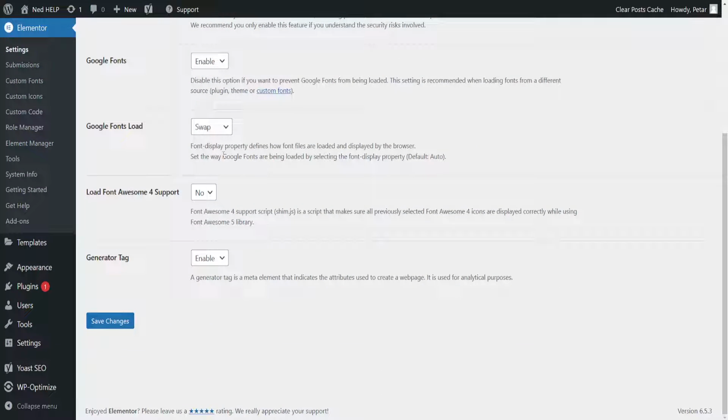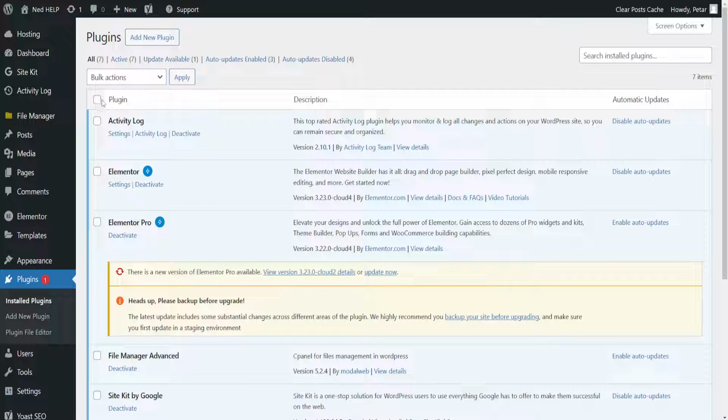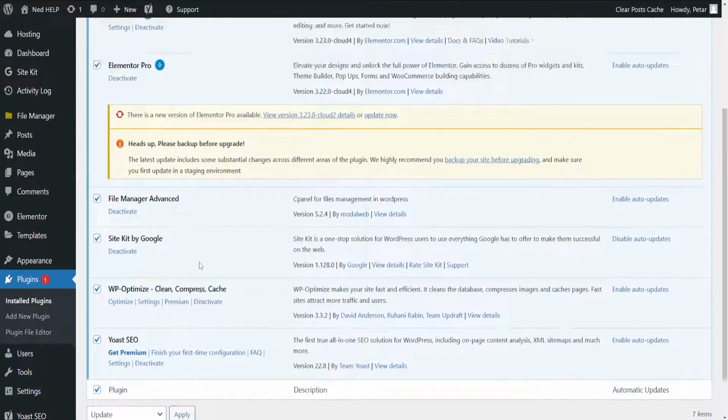If you're still having issues, the second method is going to plugins. Go to installed plugins. Here we just want to highlight all of our plugins. For bulk actions, go to update and then click on apply, and this will update all of your plugins.